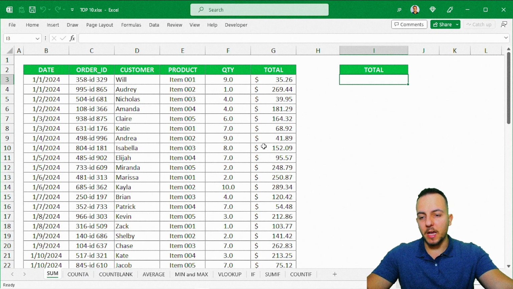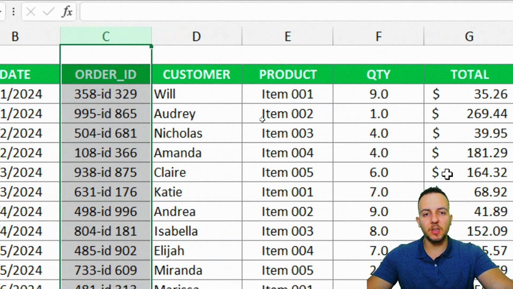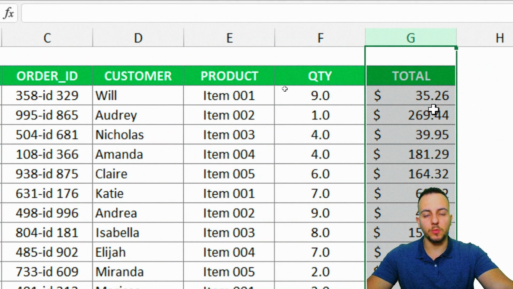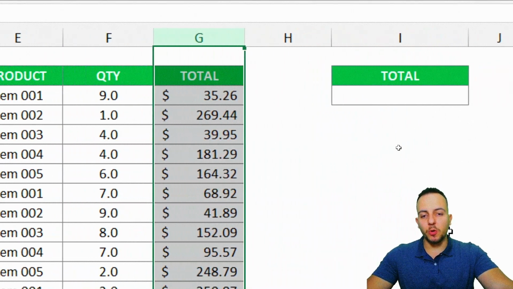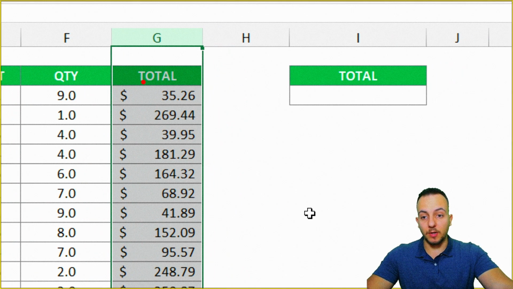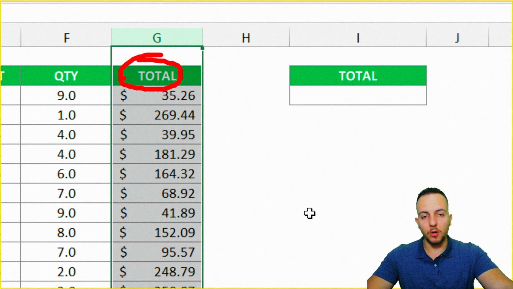So look here, I have a practical example with date, order ID. It's basically a sales report: customer, product, quantity, and total. So let's say I want to know how much I just sold, the total sold. So I need to add up all these values here that make up my total column, okay?